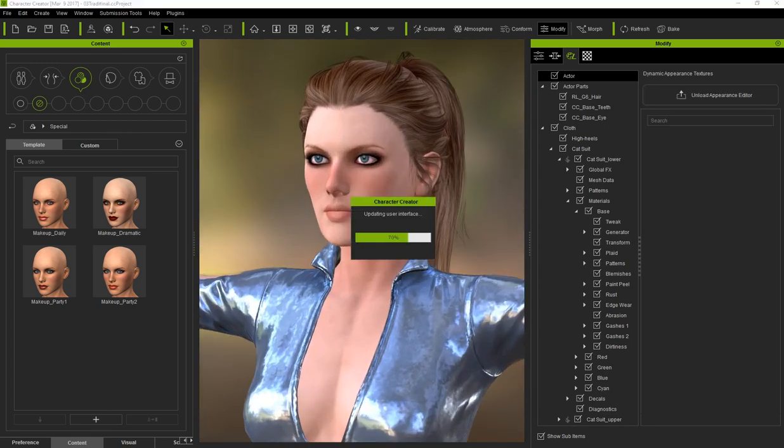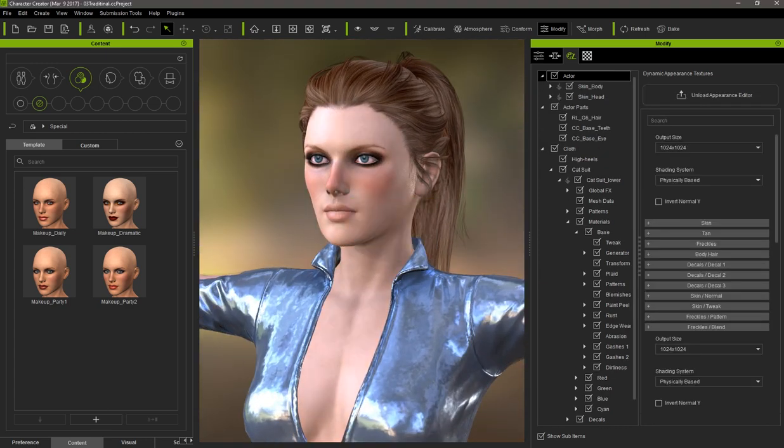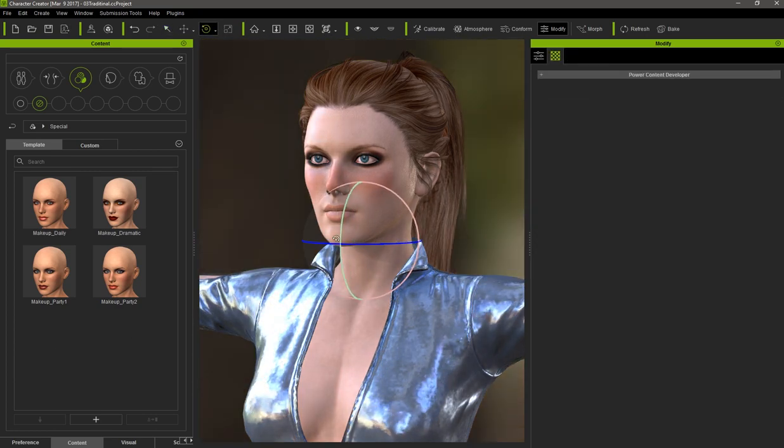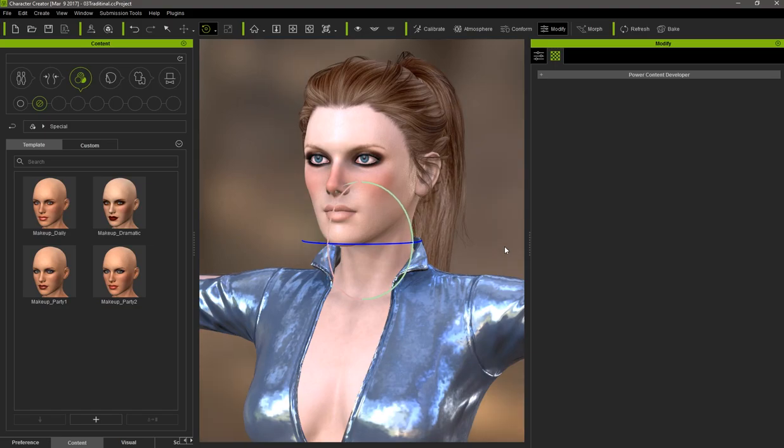With the ability to customize the PBR-enabled procedural substance materials, there are quite literally endless combinations of surface appearances that you can achieve on both character skin and clothing.